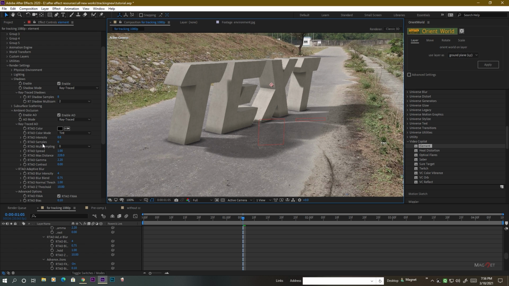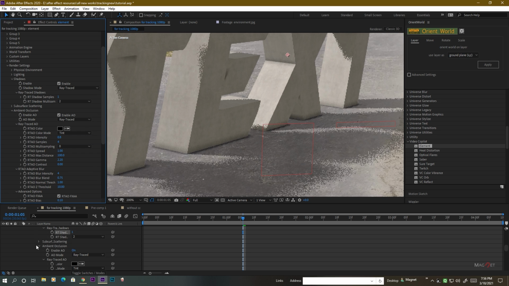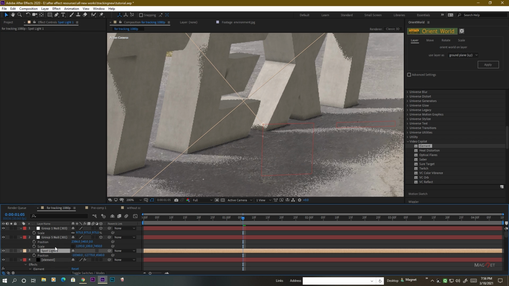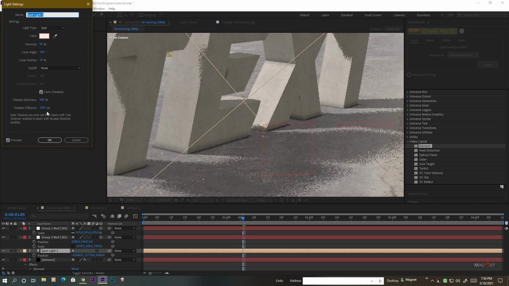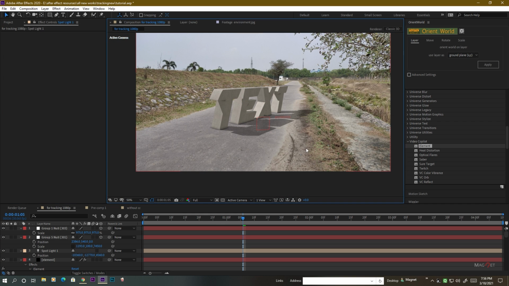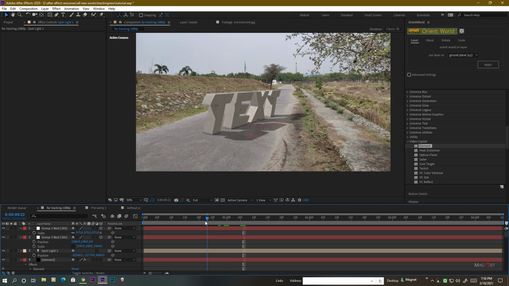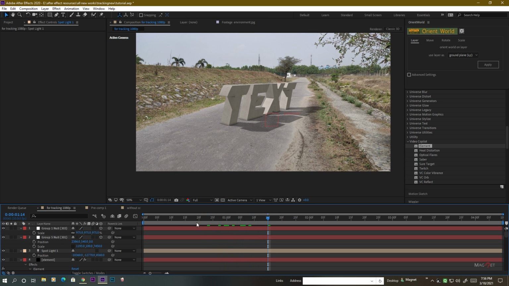Okay, so for this we just reset the values, and also here we reset the values, and also go to the ray trace shadow and reset the values. And we again go to the spotlight option and go to the settings, and we can make it 10 for now. Okay, so that is our scene, and now we are going to animate our text.